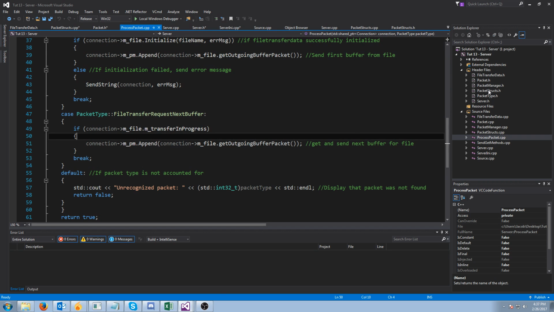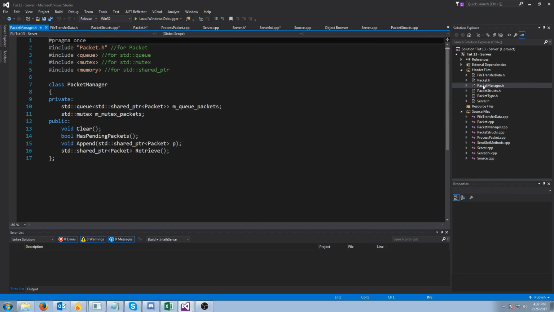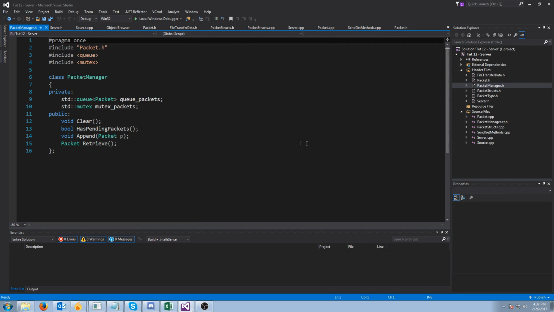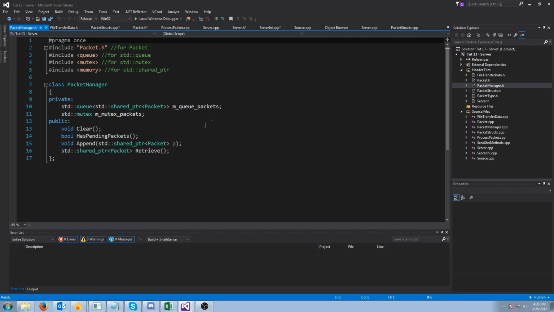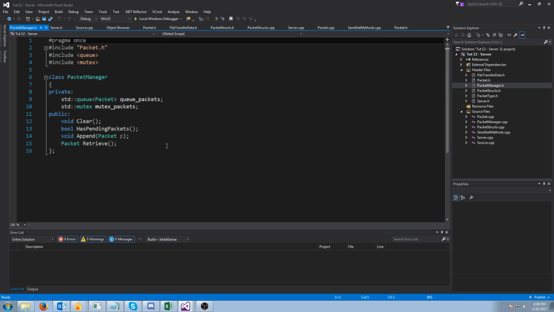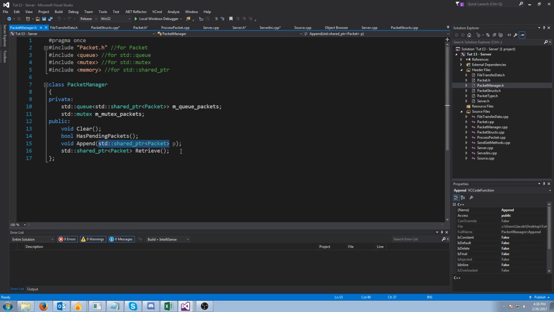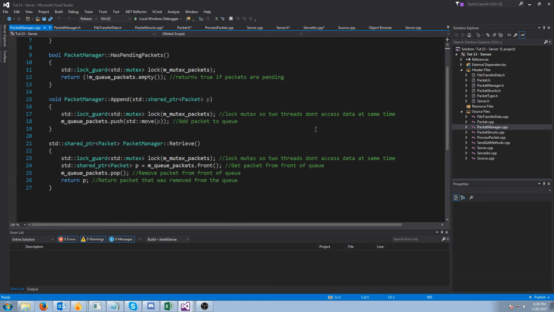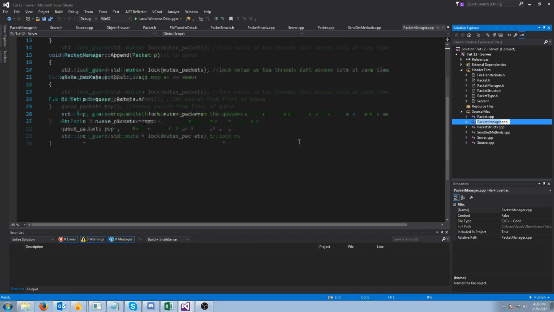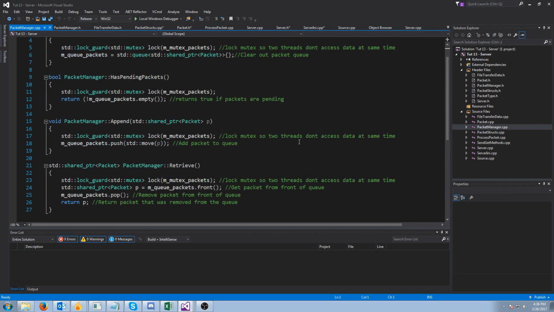Now let's look at how the packet manager works now. The old packet manager used packets. The new packet manager uses shared pointers to packets. I think that's the only real difference. I'm just checking. Yeah, I think that's about the same.